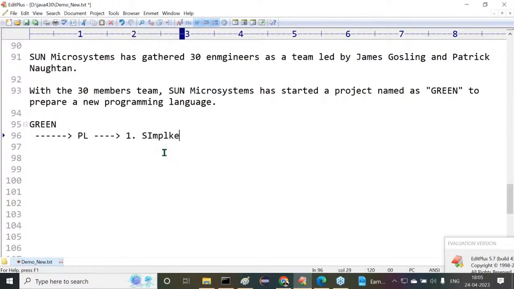First one is a simple programming language. The second one is a tight coded programming language. And the third one, they want to see, is an architectural neutral programming language. These three features they want to see in their new programming language. Still, they have not started to prepare it. Still, they are in the analysis part.